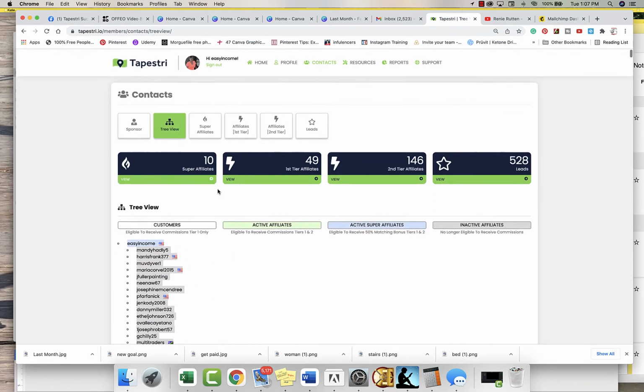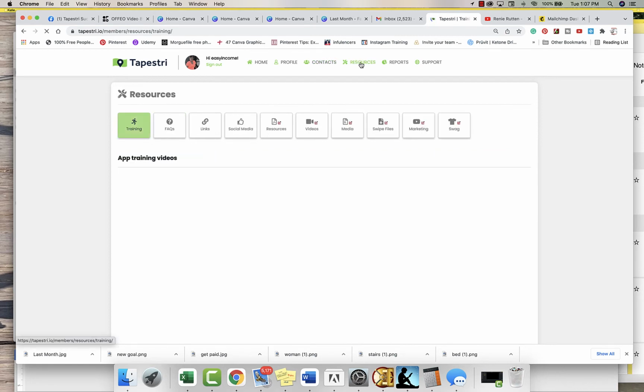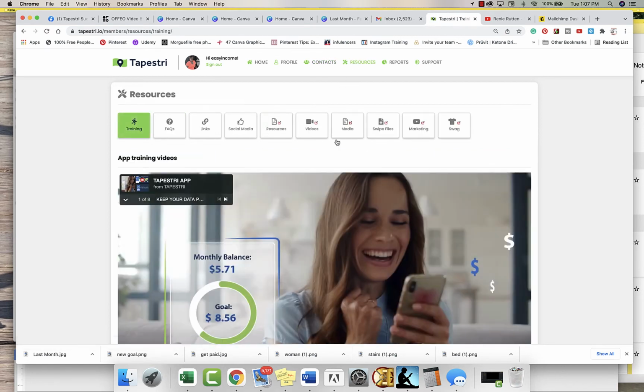Okay. So then very quickly, the next thing I wanted to show you was resources. Under resources, and I'm not going to go through all these because it'll just take forever. But I want you to go in here and go through these. This is the swag shop. You can buy t-shirts, you can buy phone covers, all kinds of stuff like that.